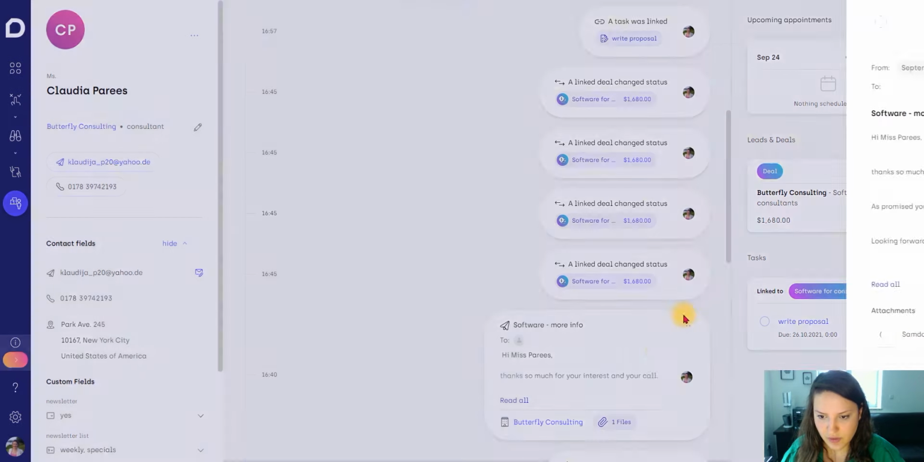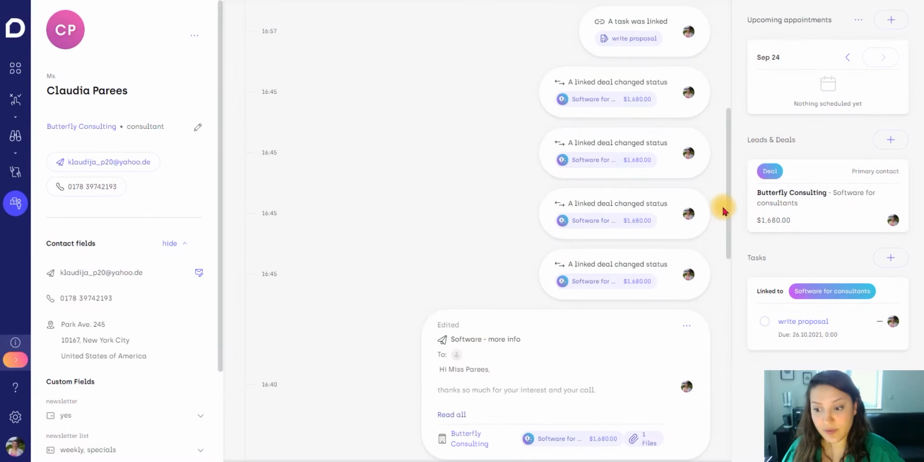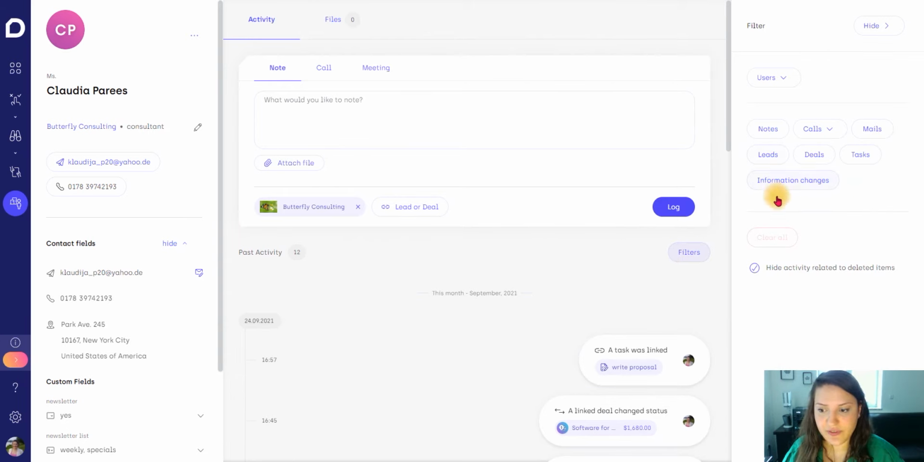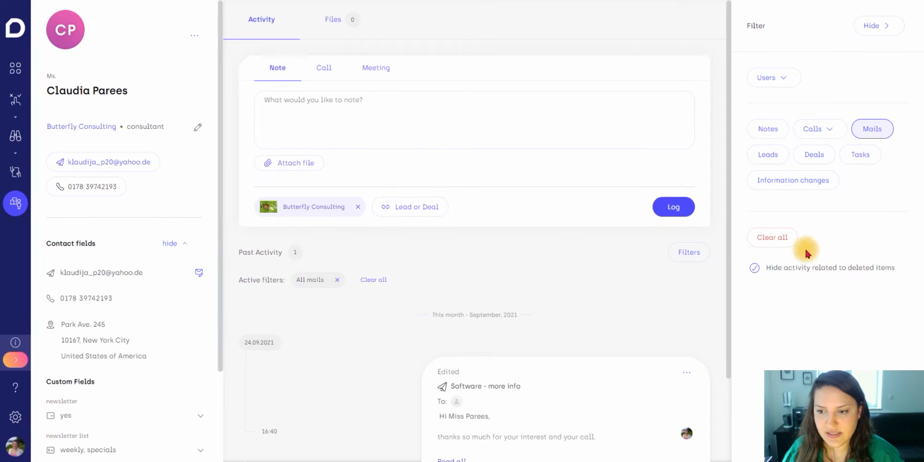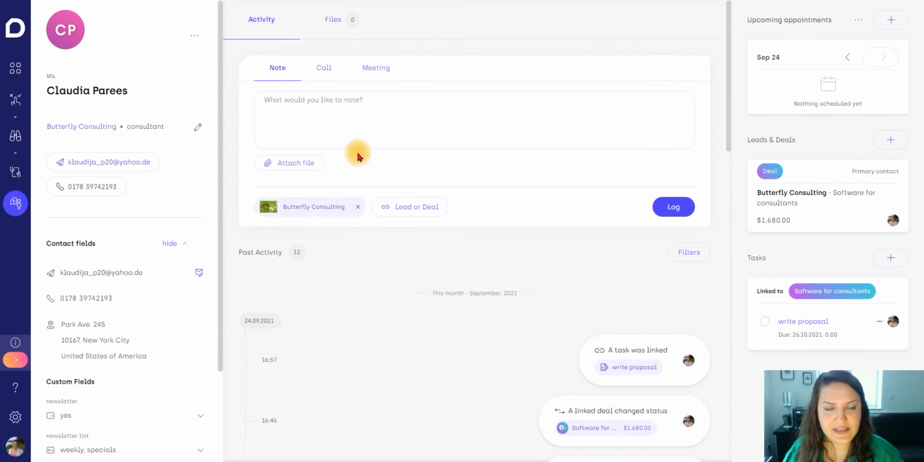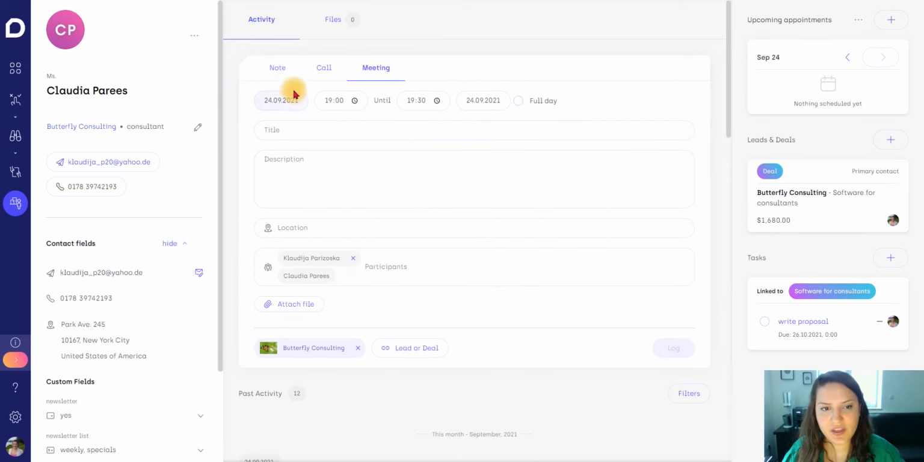This email you can also open up in the side sheet so that you have more information. You have all the attachments. You can attach it to the lead or deal, so that all information is really structured and kept in one place. You have filters here where you can filter for specific information, for example, for mails or leads and deals and tasks, whatever you want to see, so that you don't have to scroll all the way down to find something. And then you saw that I can now log a note, a call, or a meeting. So this is everything that was in the past.